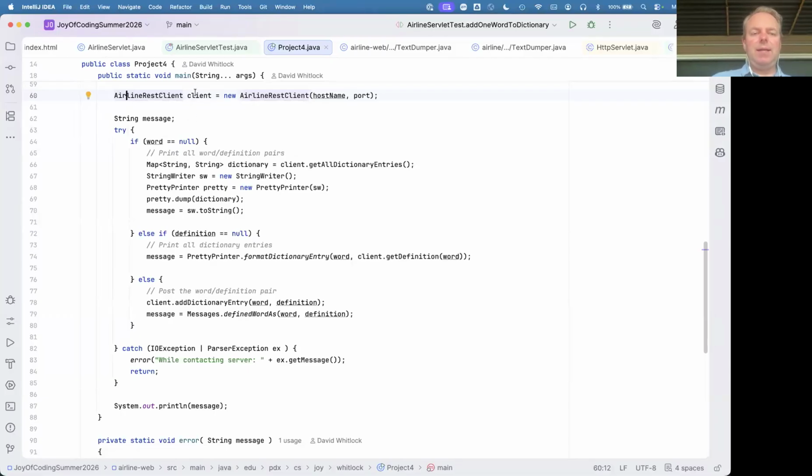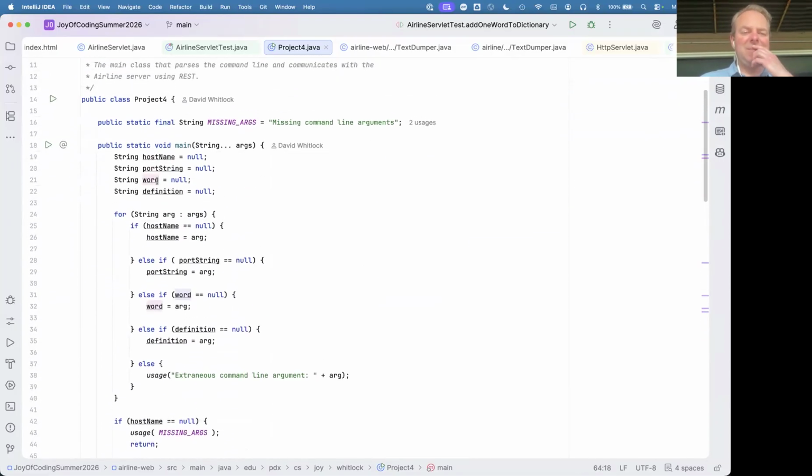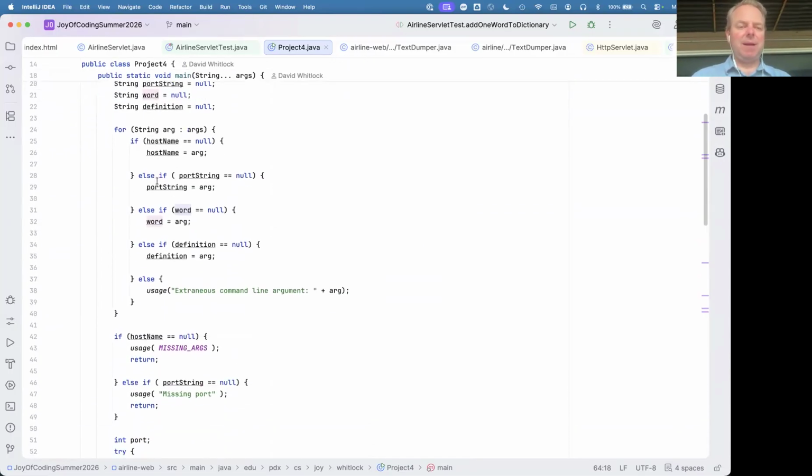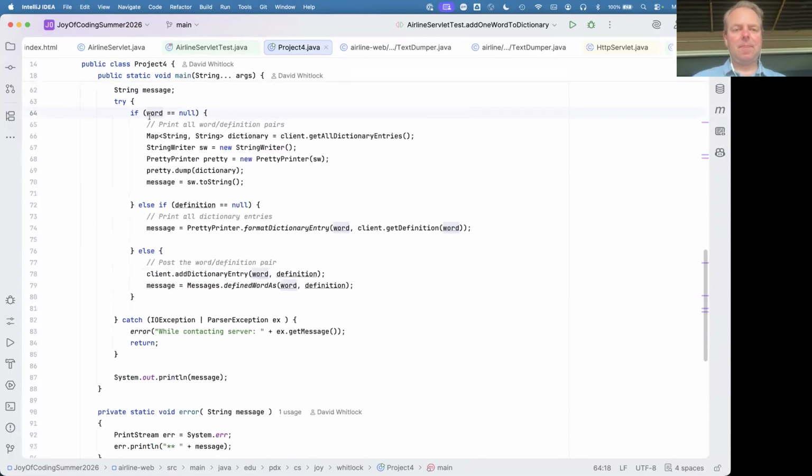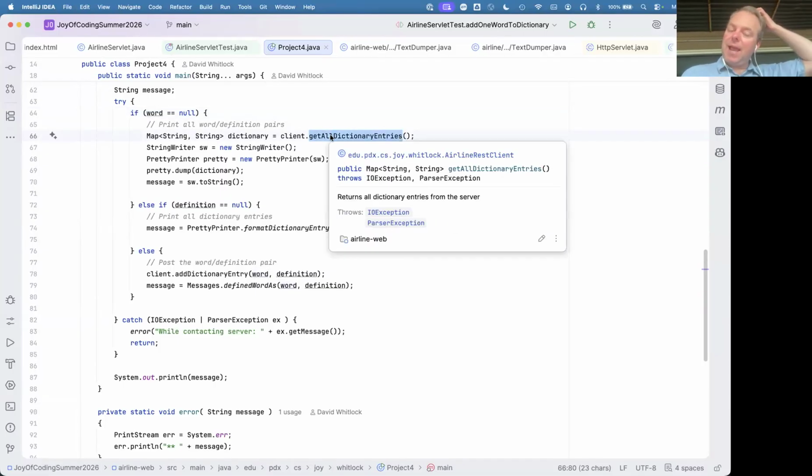And the client is interacted with in a couple of ways. When you create a client, you create it on a host name and a given port, and then there's some logic with regards to the arguments that were passed on the command line. If the word is missing, this means print all the word-definition pairs. And so then we call this method called getAllDictionaryEntries. This is the thing that will ultimately call that HTTP GET that will return everything.